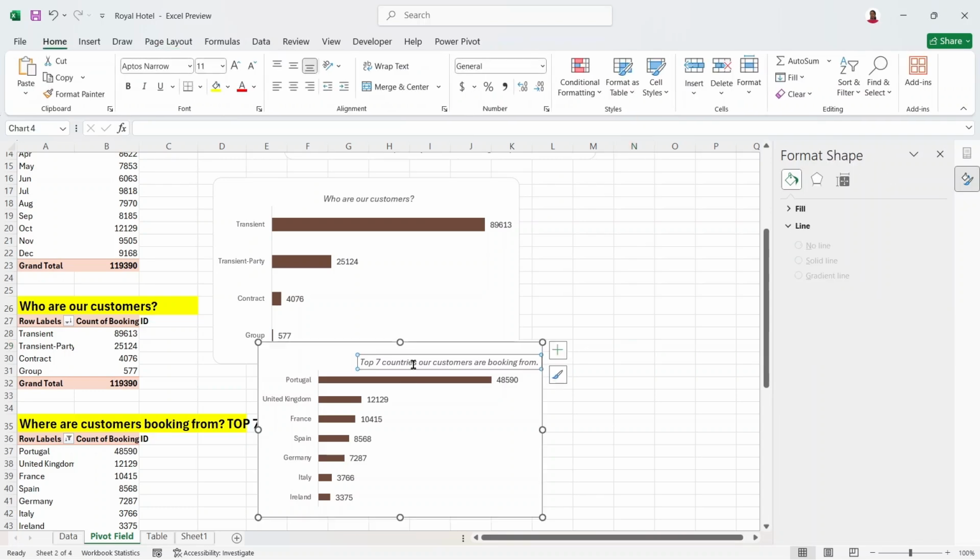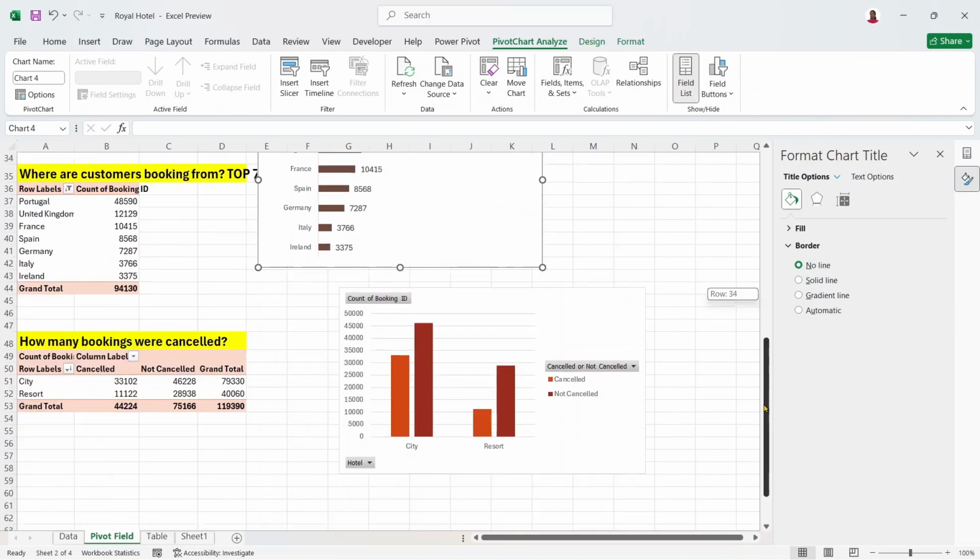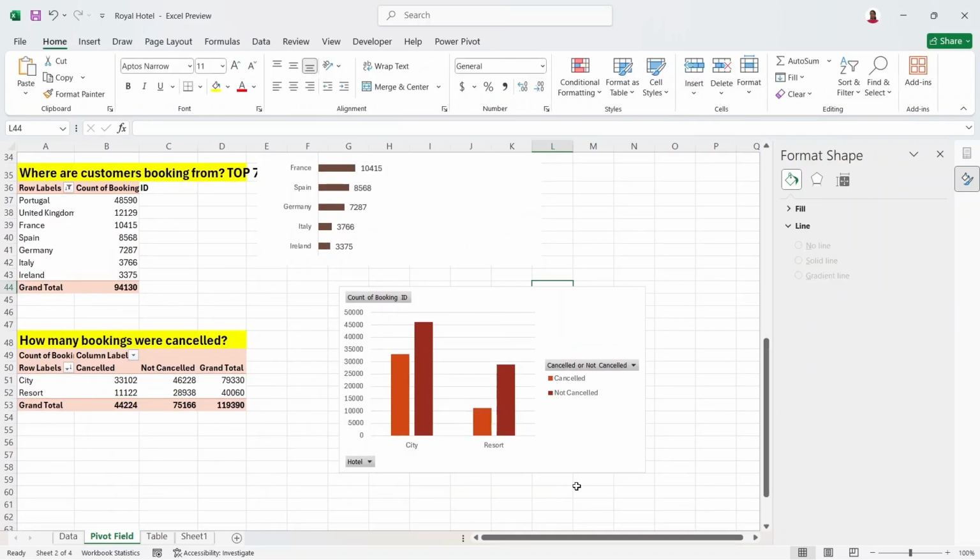So you have a nice heading here. Make sure you centralize it if you want it to be in the middle. Let's go to the next one, which is our count of booking ID.